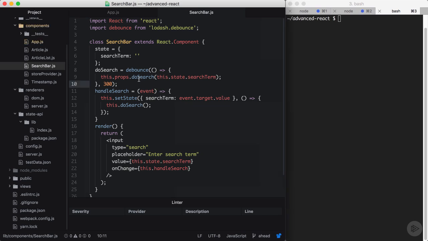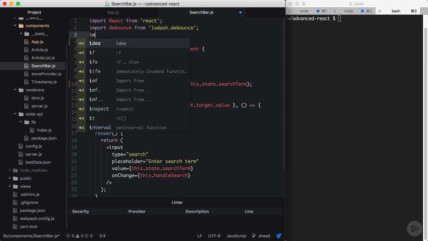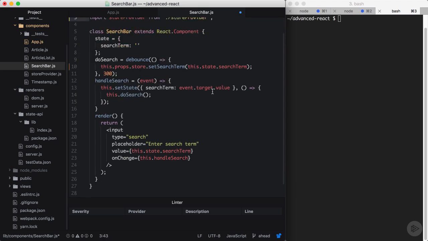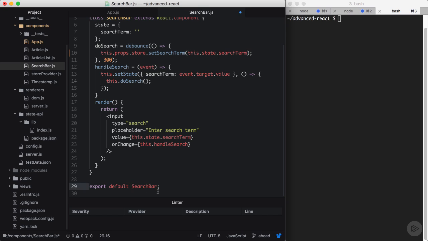And in here, instead of doing do search, I can access the store directly through the store provider and invoke store.setSearchTerm directly here. All I need to do is import the store provider here and make this search bar component a connected component by calling the store provider just like that.